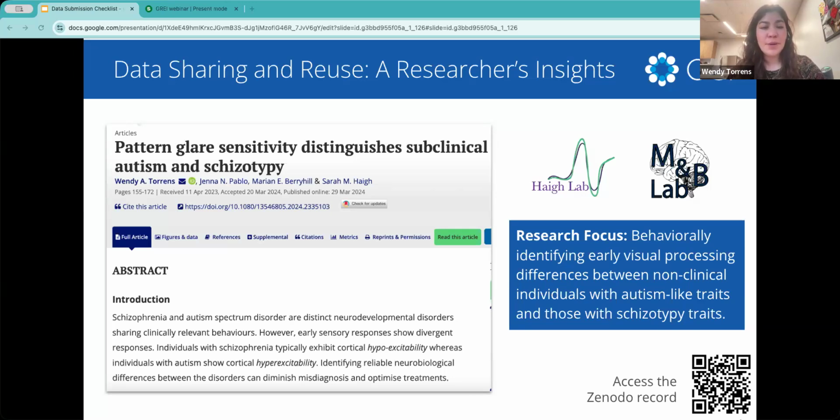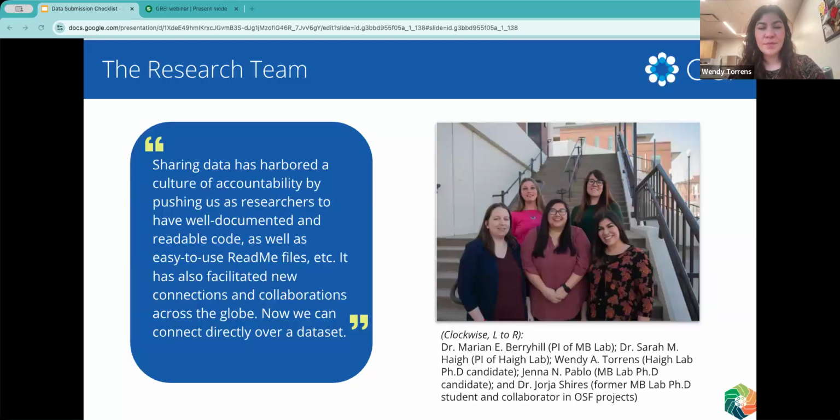That is a simple grating test that is associated with cortical activity. So one of the things that we value about OSF is that it has harbored this culture of accountability and also transparency, where the researchers, we have to put a lot of effort into making sure that our data sets and our data are in a format that is accessible and ready for collaboration. But also that it assures that the research is transparent.